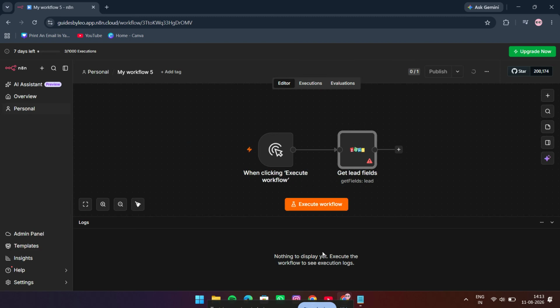If everything is configured correctly, N8n will pull the lead fields from Zoho CRM and show you the data in your workflow. From there, you can use those fields in the next steps of your automation, and that's it. You've now learned how to get lead fields using Zoho CRM in N8n.